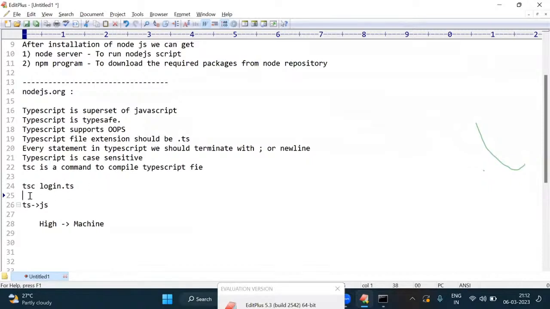So that point is clear. Means after compilation, after execution of this TSC command, we are getting one more file. What is that? Login.js. That file we are getting. So here login.ts file is converting into login.js file. That is the main purpose.